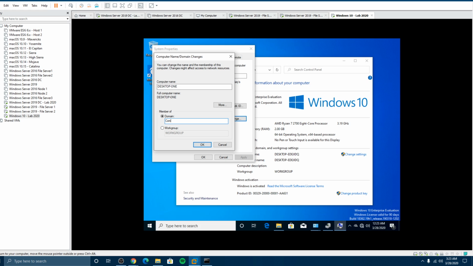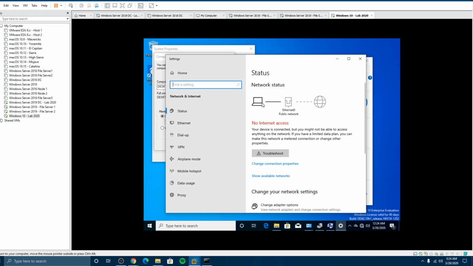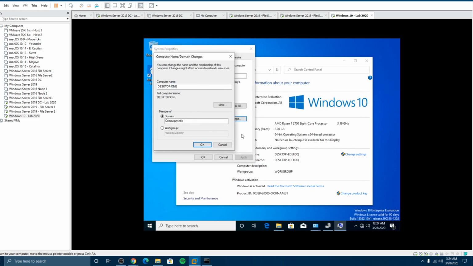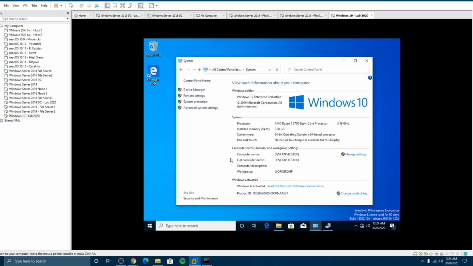And it should find it, and once it finds it, it should come up and present a login and password in order to join a domain. So let's see if this is working. No internet. So the reason why that's not working is because we just installed the VM Tools. So what we're going to have to do for now is cancel this.